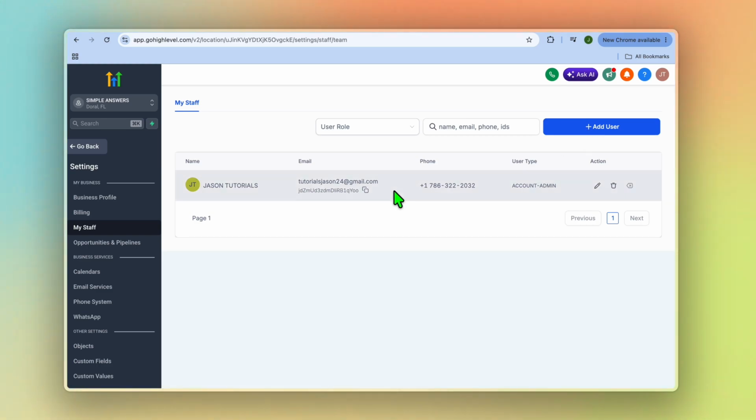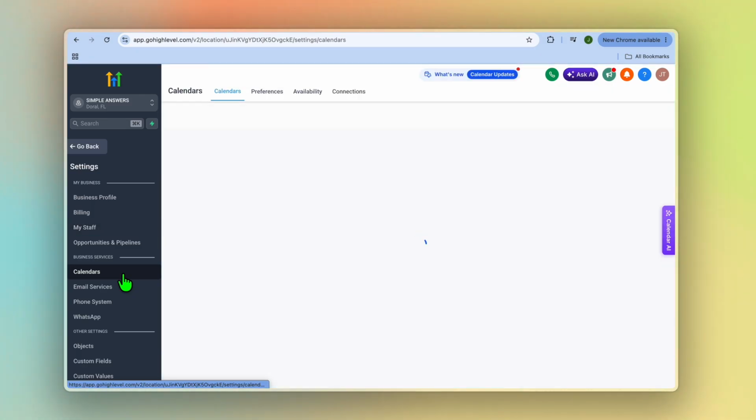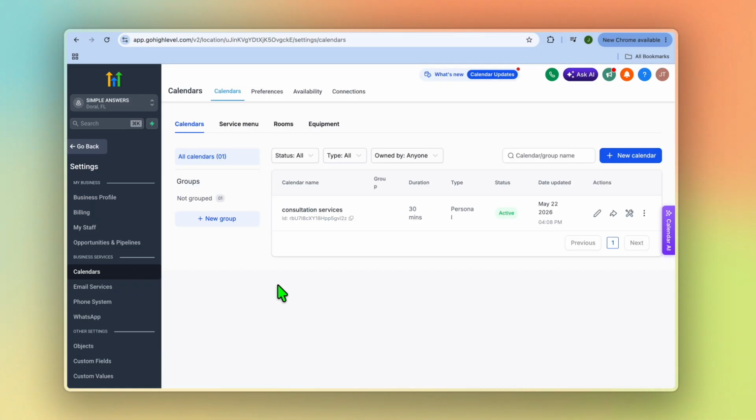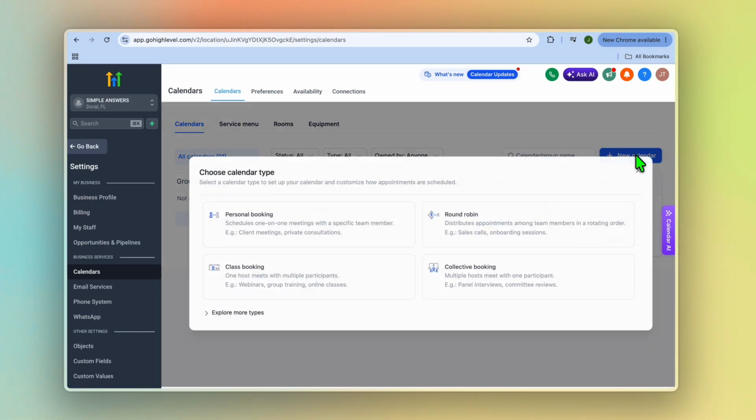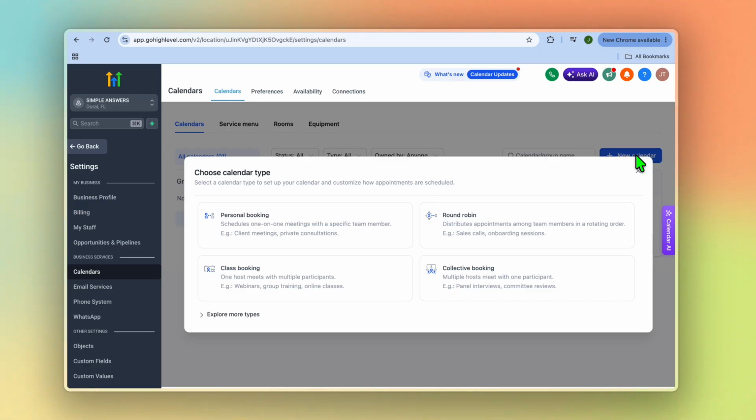After you have added the staff members, what I want you to do next is go over to the left-hand menu option once more and tap on Calendars. Once you have selected Calendars, you'll be redirected to a page just like this. On this page, we're going to tap on New Calendar.